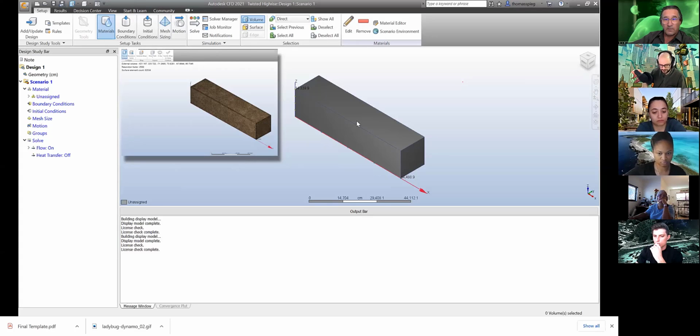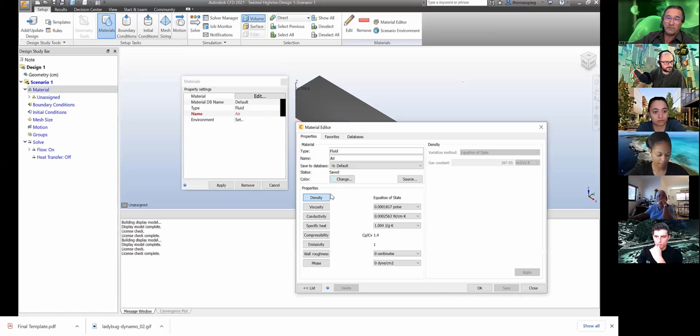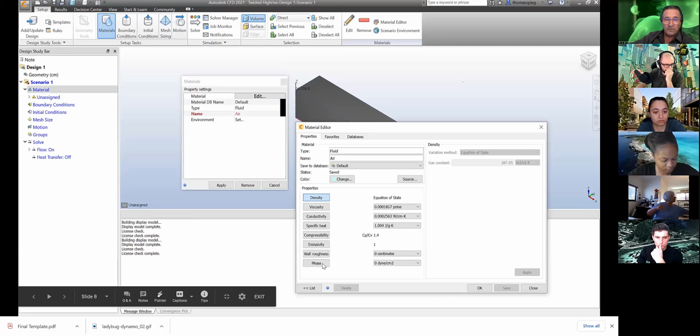So this is very important. And then you have to go to the material editors and understand what is viscosity, conductivity, specific heat, emissivity, wall roughness, etc. So this is work.